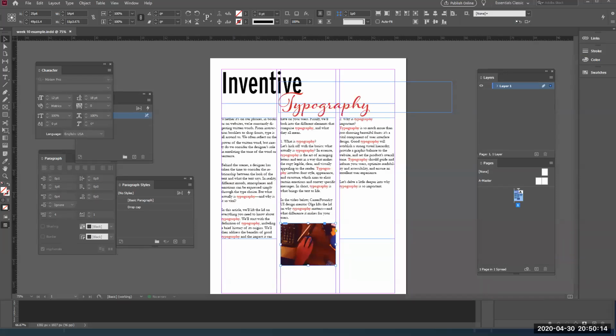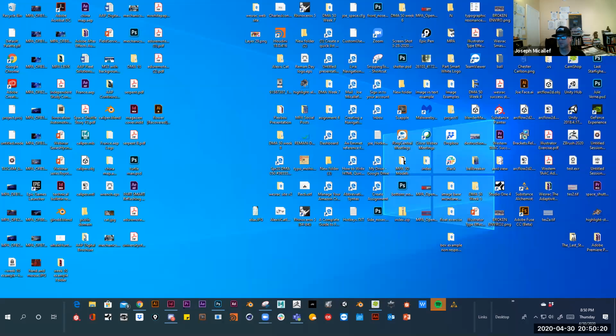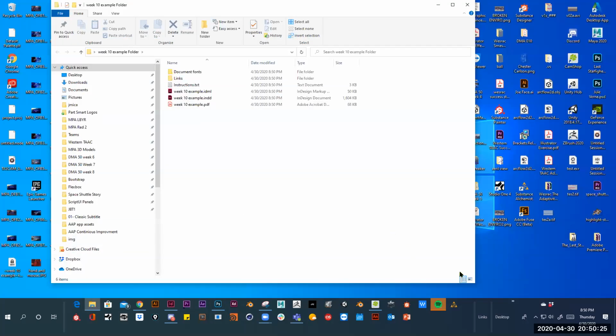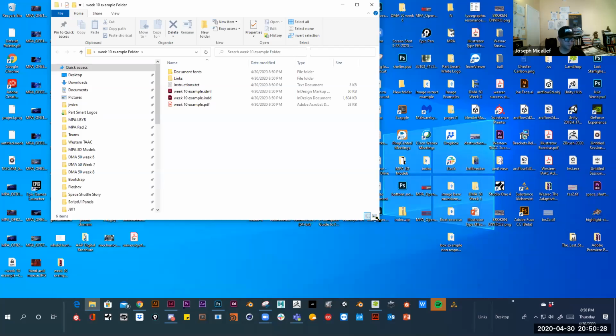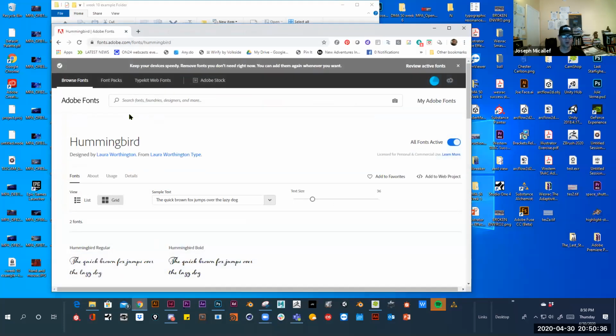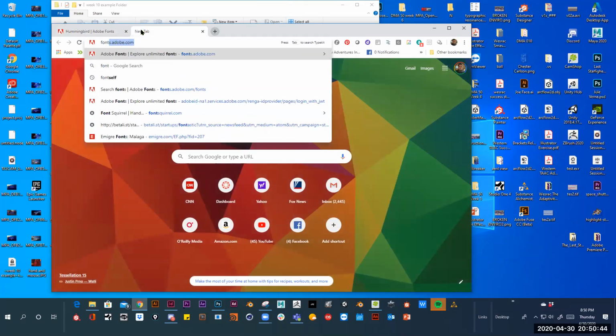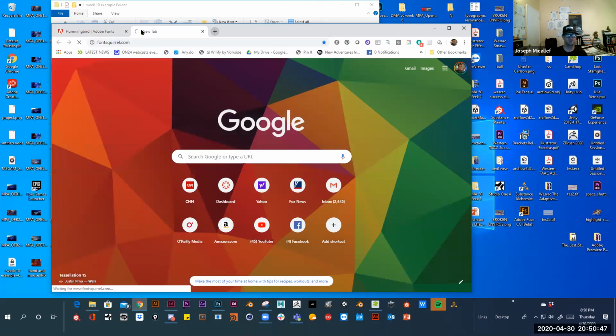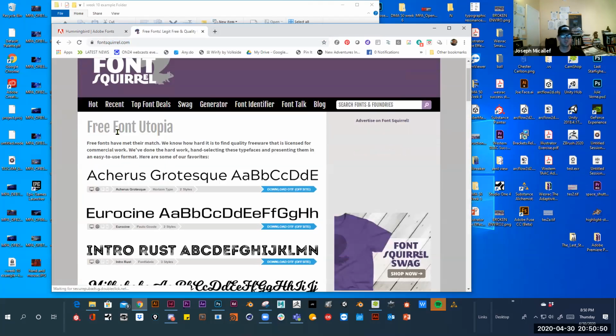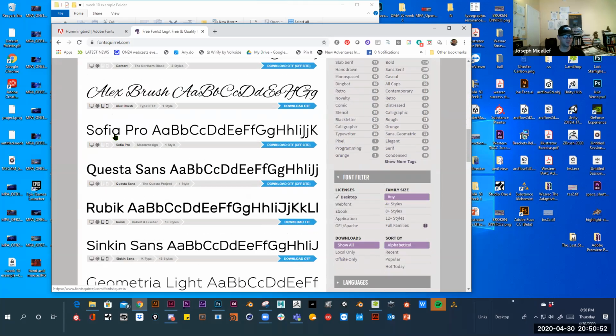So you pay for fonts? Yes. Fonts are surprisingly very expensive. You can just download them off the internet? You can go to Font Squirrel. So there's places like Font Squirrel that provide free fonts. Or you go to a place like Adobe Fonts, and if you have the Creative Cloud, these are fonts that kind of came with the Creative Cloud. But there is this site called Font Squirrel. These are all free fonts that you can download and use.